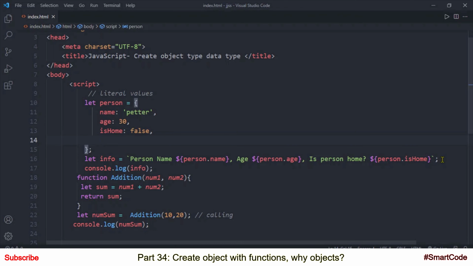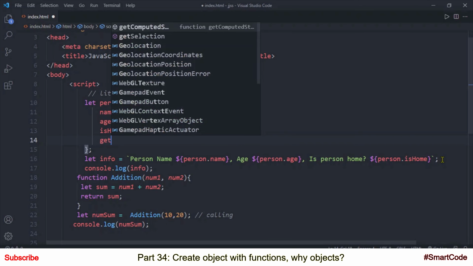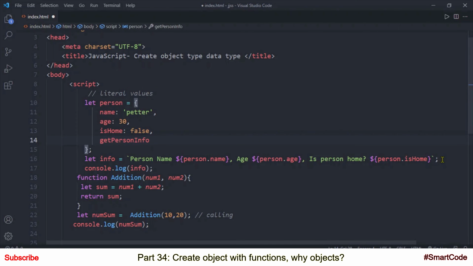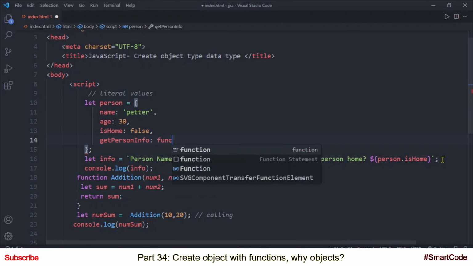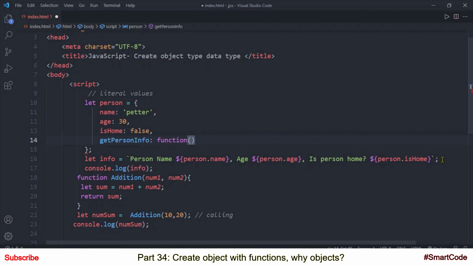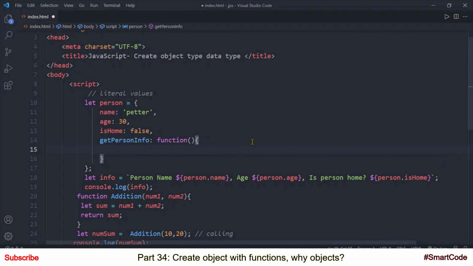The name of the property or the function name is getPersonInfo, and as usual, right after the name of the property, we will put a colon, and after the colon, we will code a function using the function keyword. Right, so now we have a function which is paired with a property getPersonInfo, and getPersonInfo is also the name of the function, just like the name addition here.